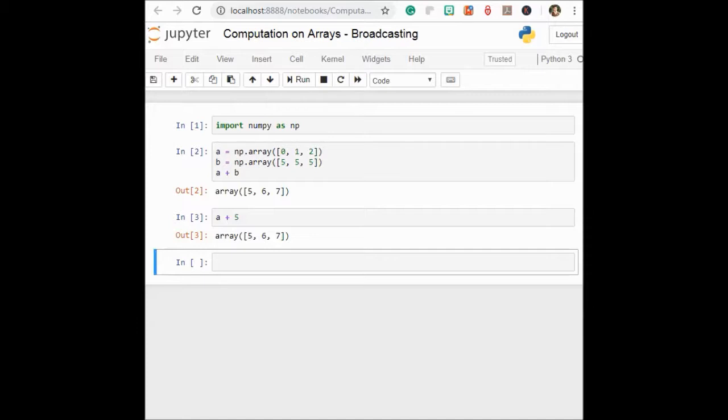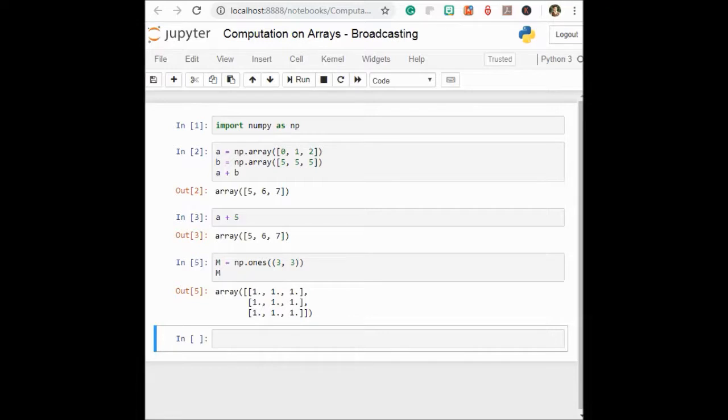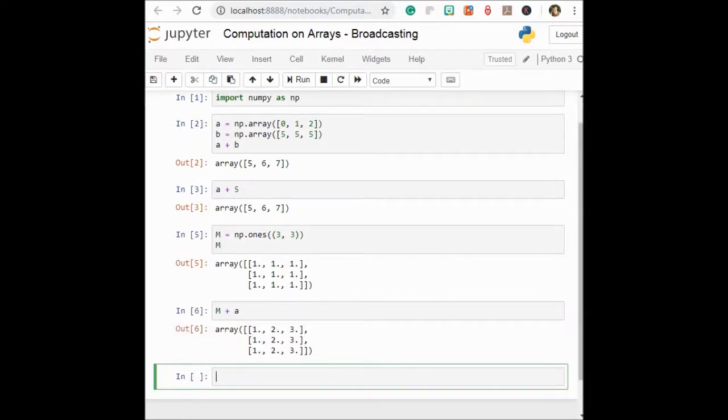Observe the result when we add a one-dimensional array to a two-dimensional array. Starting out, M is equal to np.ones, 3. This results in this array of ones. Now M plus a results in 1 2 3, 1 2 3. Here the one-dimensional array a is stretched, or broadcast, across the second dimension in order to match the shape of M. While these examples are relatively easy to understand, more complicated cases can involve broadcasting of both arrays.